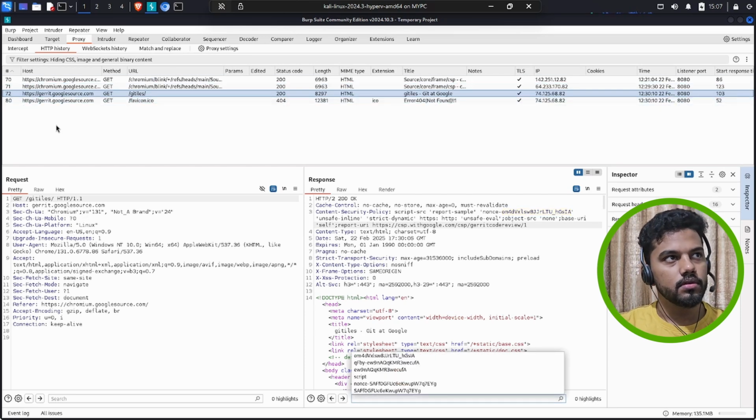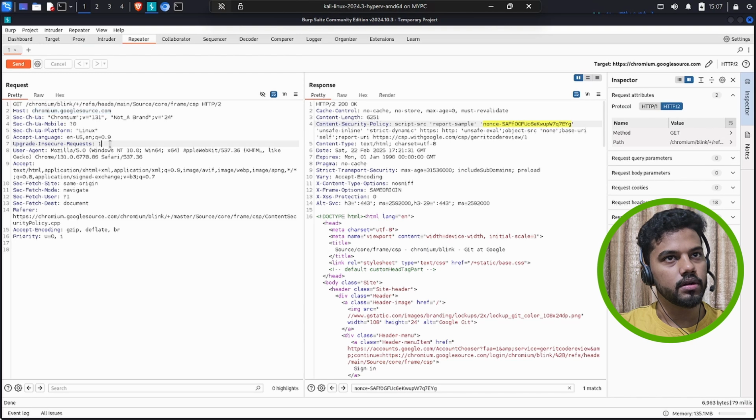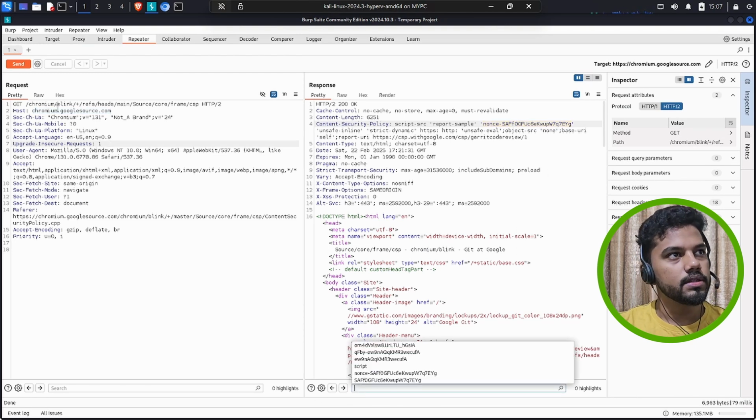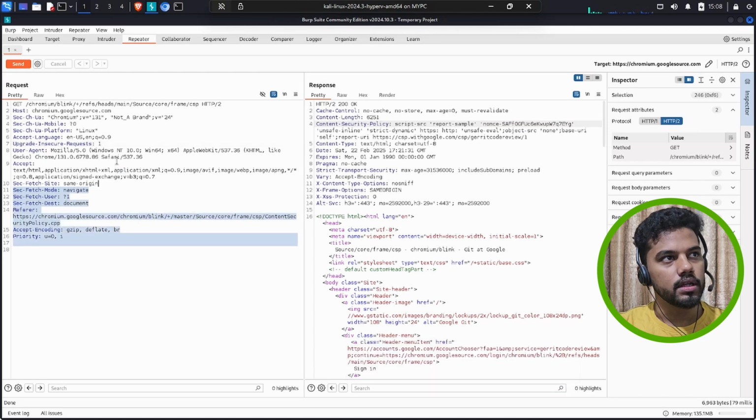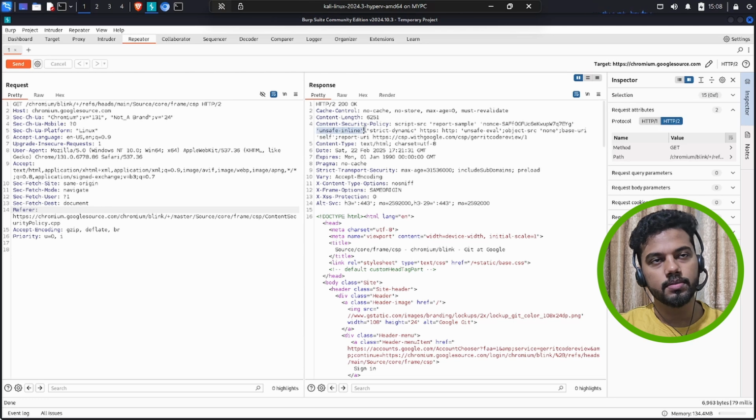So if you just check the normal reference to this page, you have all of this. Let me just go to the repeater. I have already one here. Okay, you can see all of the initial request, but after the initial request you can see the content security policy that is being returned by the server, that hey browser, these are all the content security policies that you need to enforce.